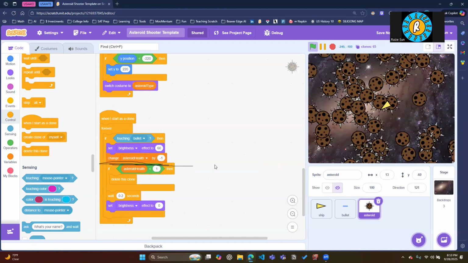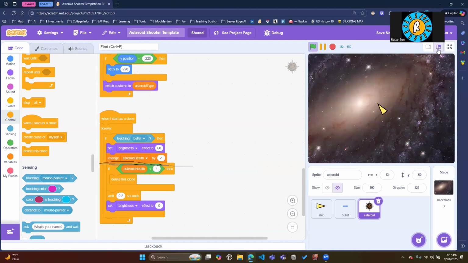Okay. All right. So now when I click flag, everyone, and let me shoot this asteroid 1, 2, 3, 4, 5, 6. 6 times, it disappears, just like that. We destroy the asteroid. Just like that. Very nice.